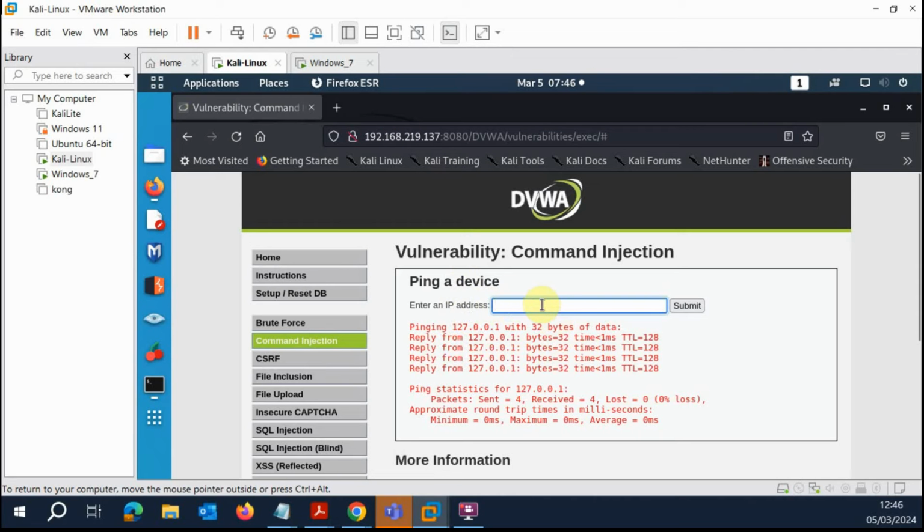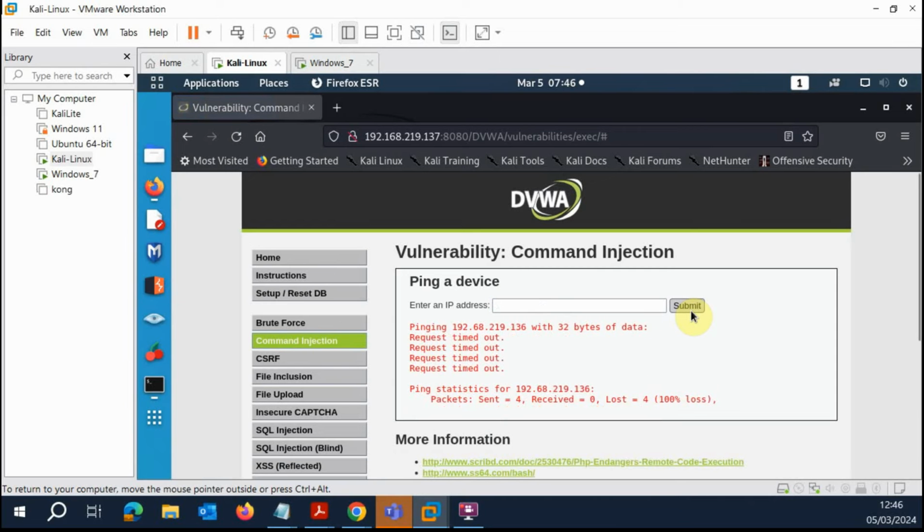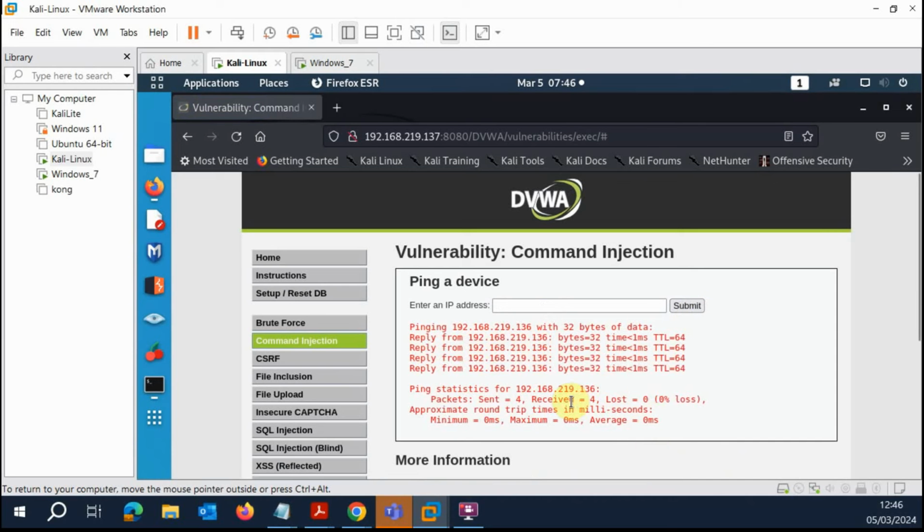Let's put the IP address of our Kali machine and try to ping that as well. 192.168.219.136. Submit, and we should get a response that we can ping. So basically, this is what this application does. Let's ping that again. And you can see we got a response received, 0% loss, so that is fine.